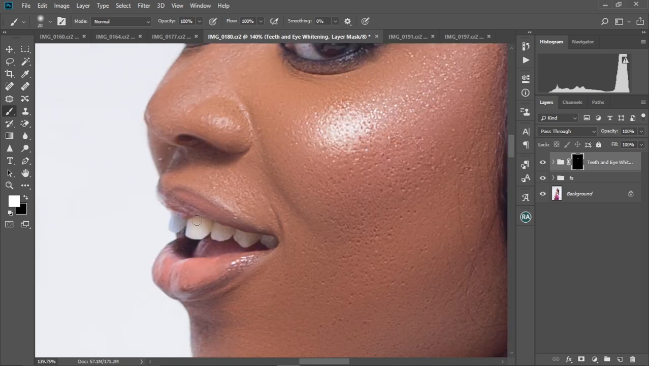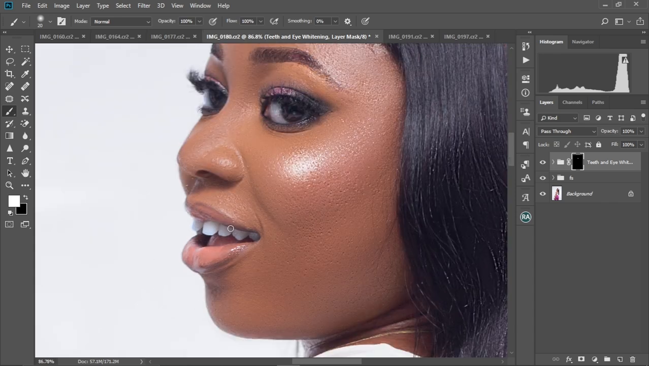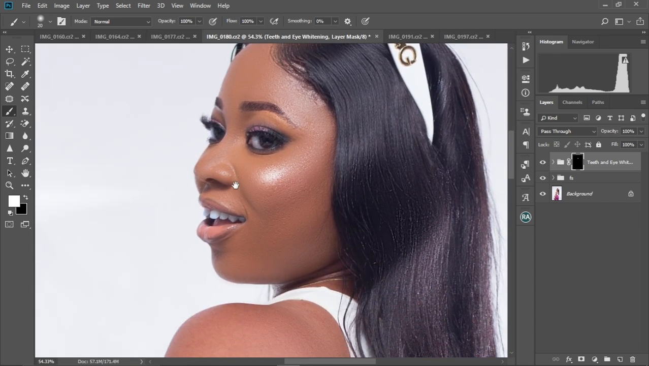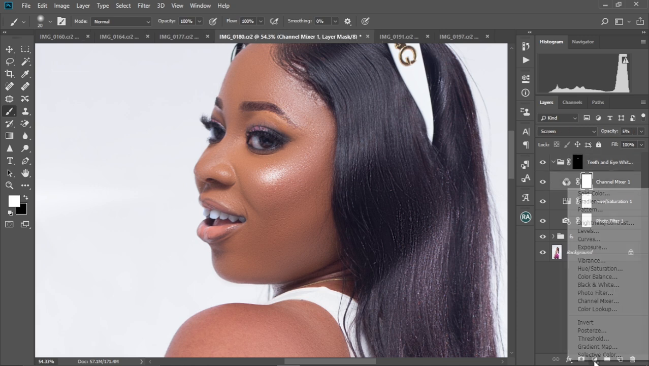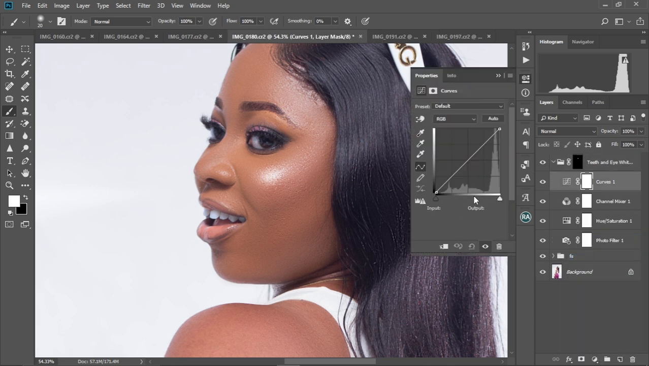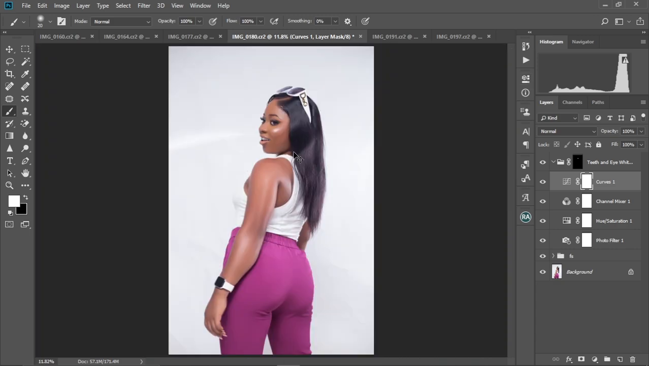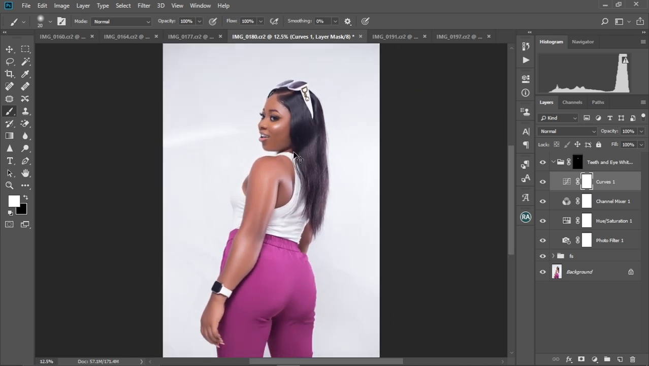Gonna come to the teeth as well, and I'm just gonna brush it. Now let me zoom out like that, and then let me just add a little brightness to it. Press here and then create a curves adjustment layer. Select here and then just increase it like that. And then yeah, our image is looking nice.